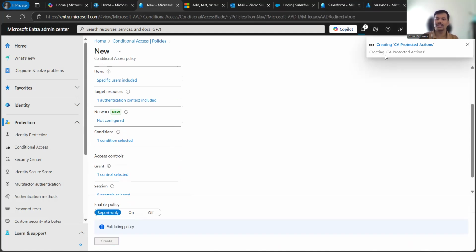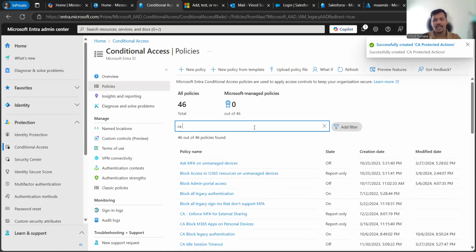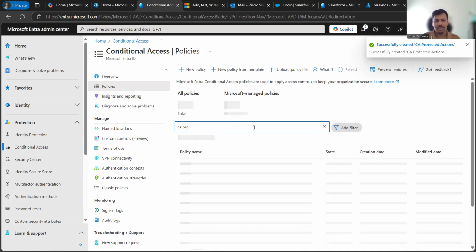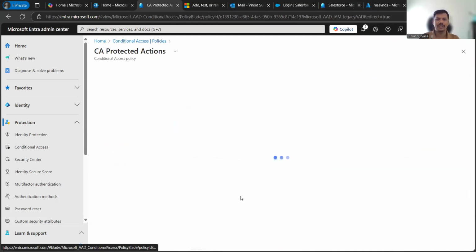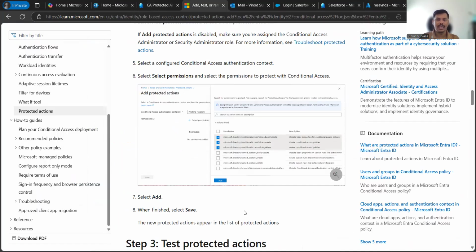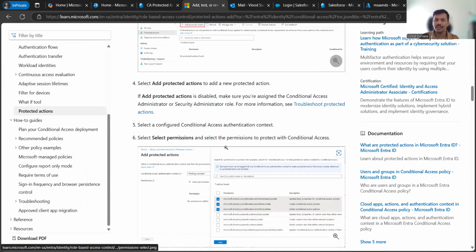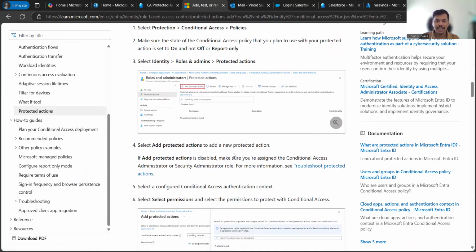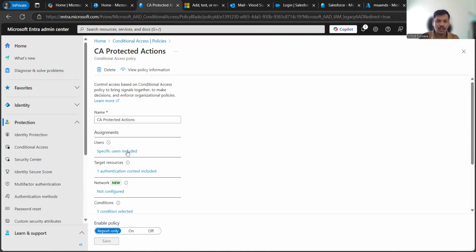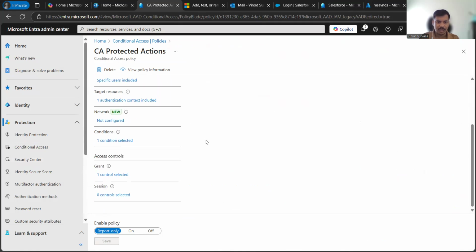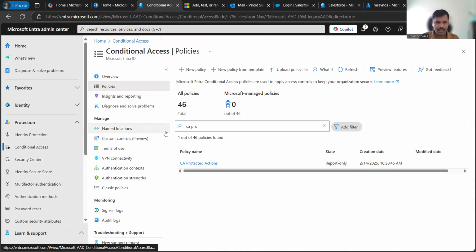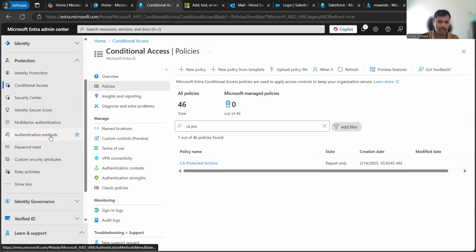So now it's creating and it's created. Perfect. So here's the policy, and this policy is created. So once it is created, we can go back to roles and administrators, or we can go back to the conditional access, and from there, I think it is under the roles.